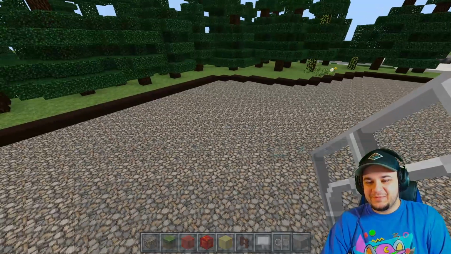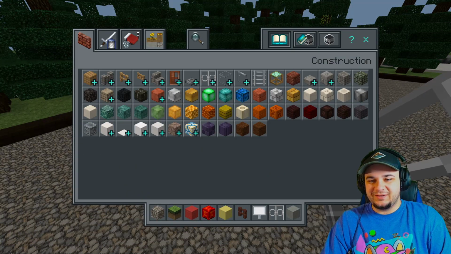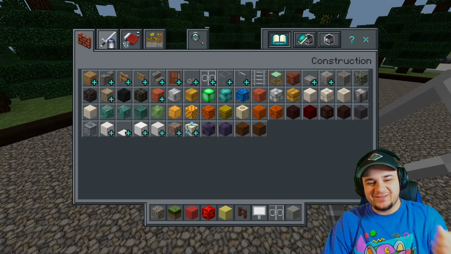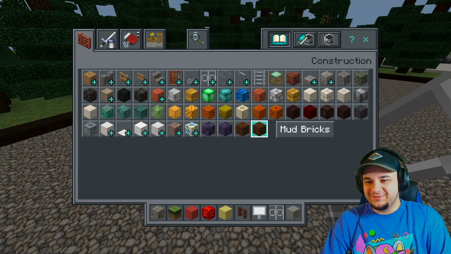Jeez. Maybe I'll think of a better design. I'm sure I'll get better with my design and buildings and stuff like that the more I play this, but I sure hope it's sooner than later.